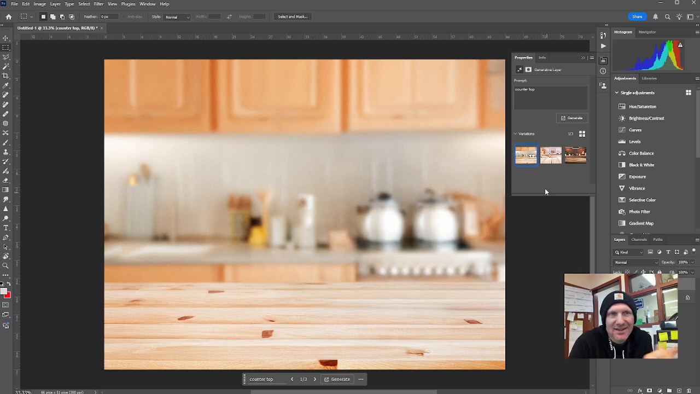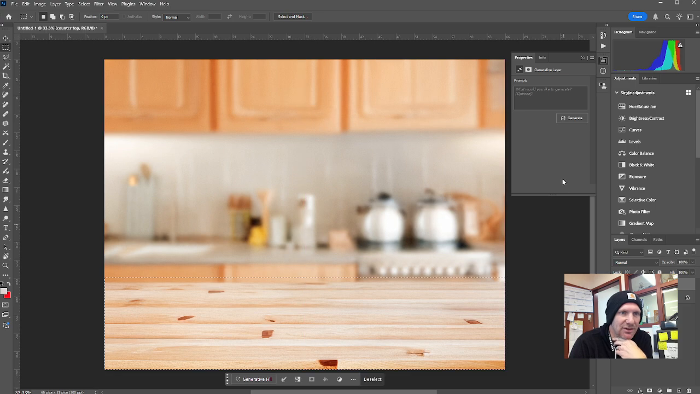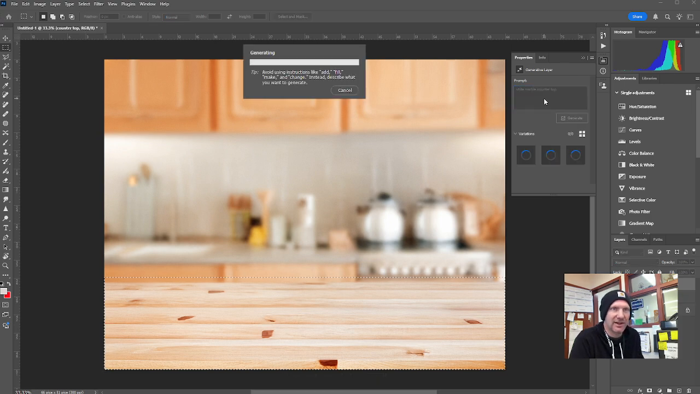And starting with an image, you can now modify it or mess with it. So I still have my rectangular marquee tool here. I'm going to select the counter space alone, and I'm going to type in white marble countertop. I don't know if countertop is one word or two words.